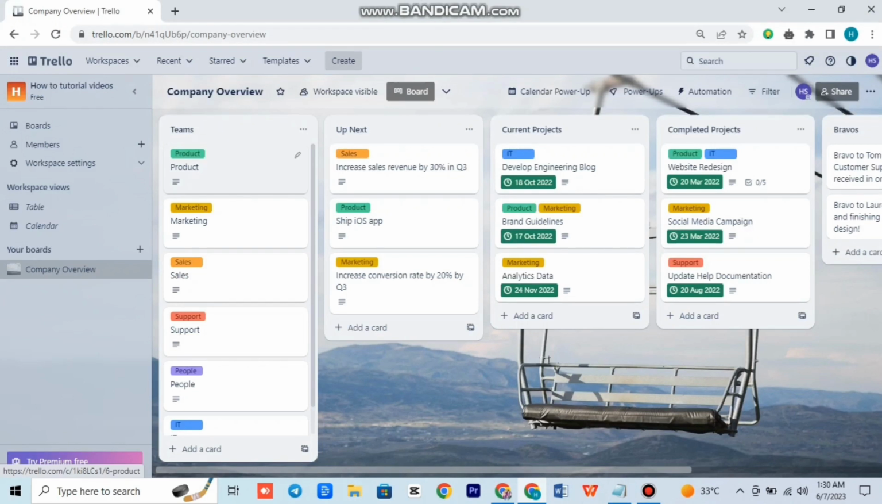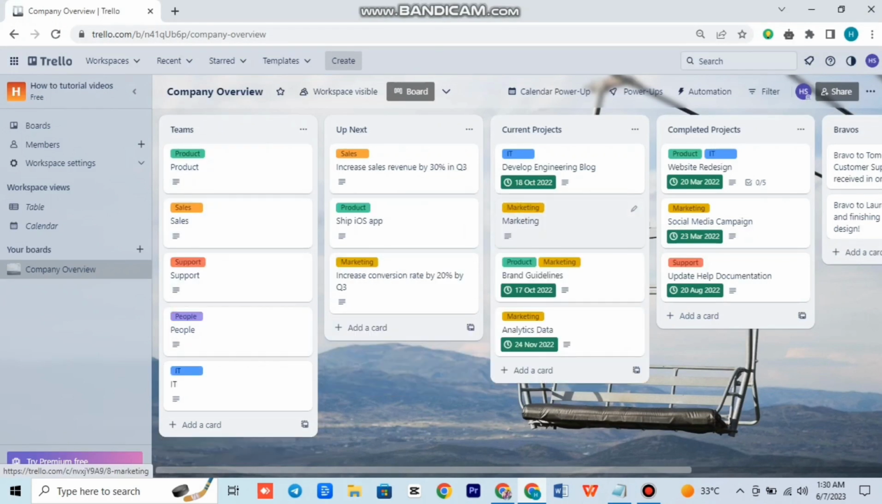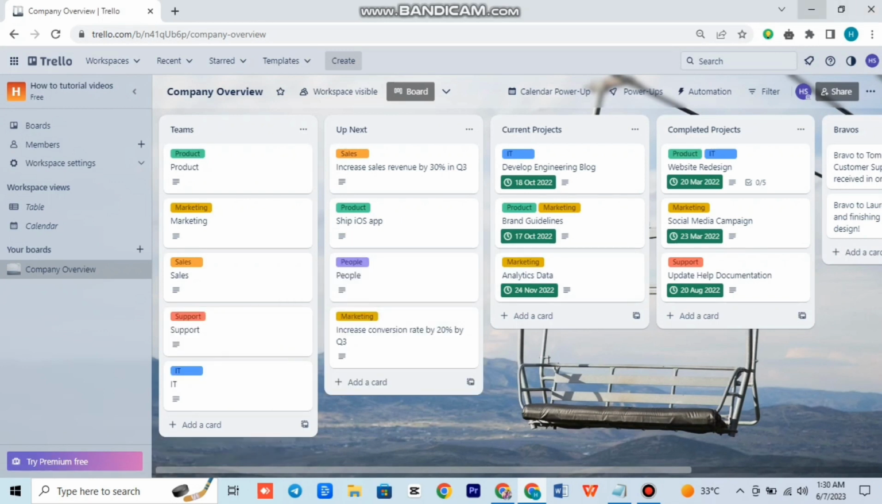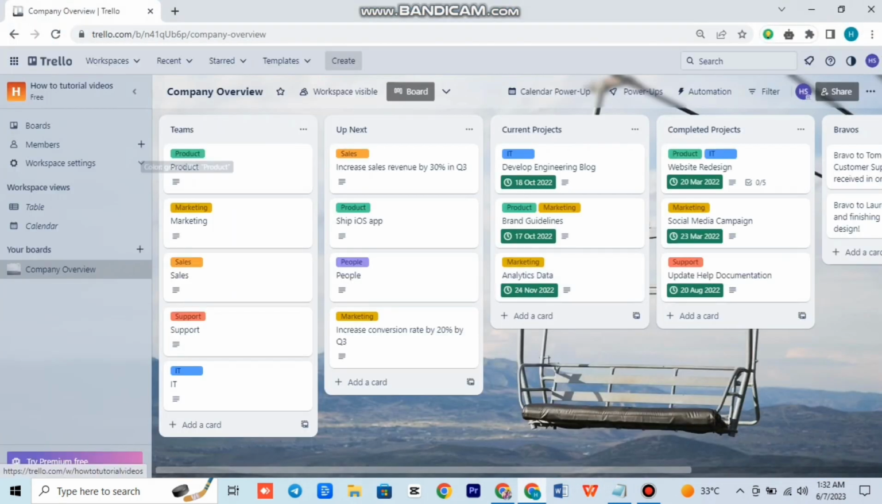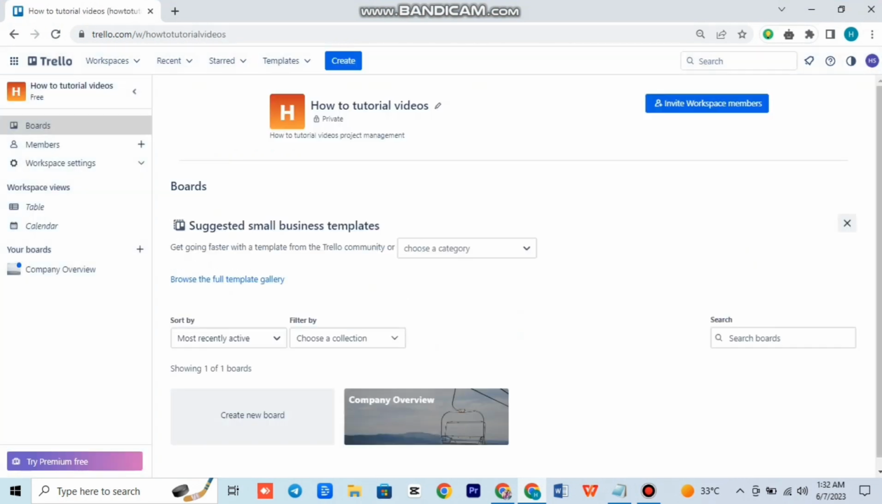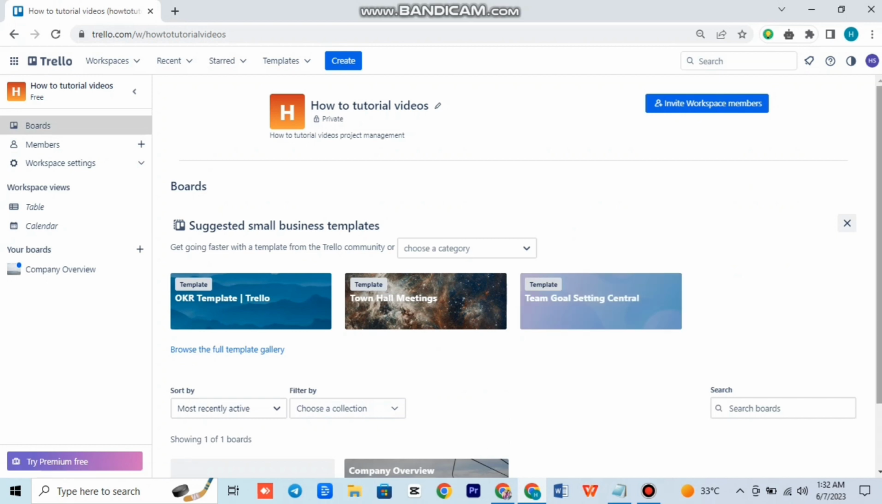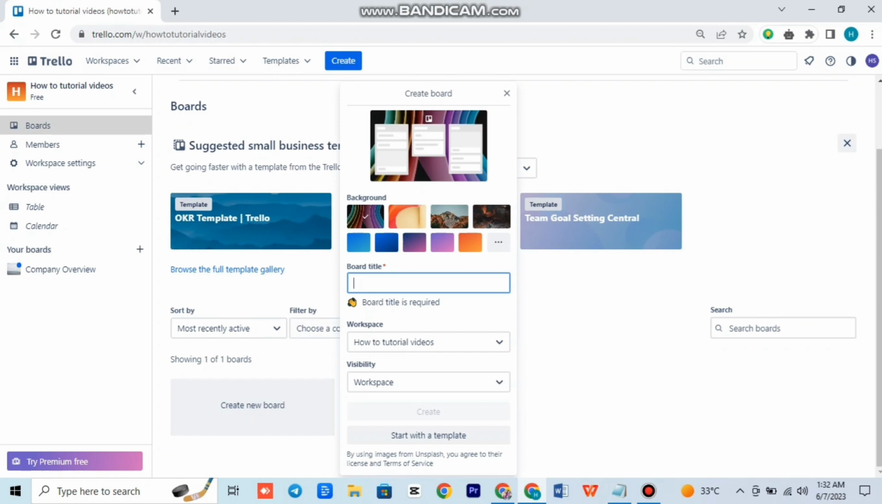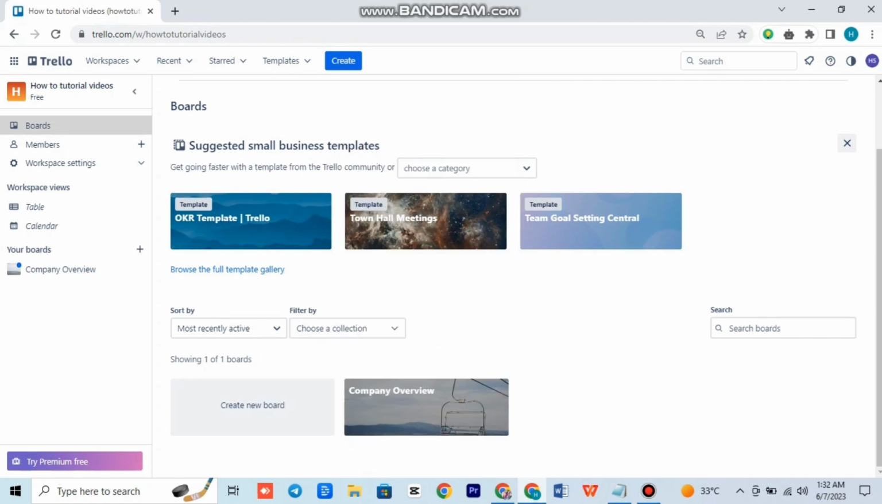So first of all, I'm going to tell you about Trello. You have to open Trello's Workspace. Trello is a well-established project management tool known for its simplicity and intuitive interface. It follows the Kanban board approach, where tasks are presented as cards that can be moved across different columns and lists. Trello allows you to create multiple boards, each representing a project or workflow.